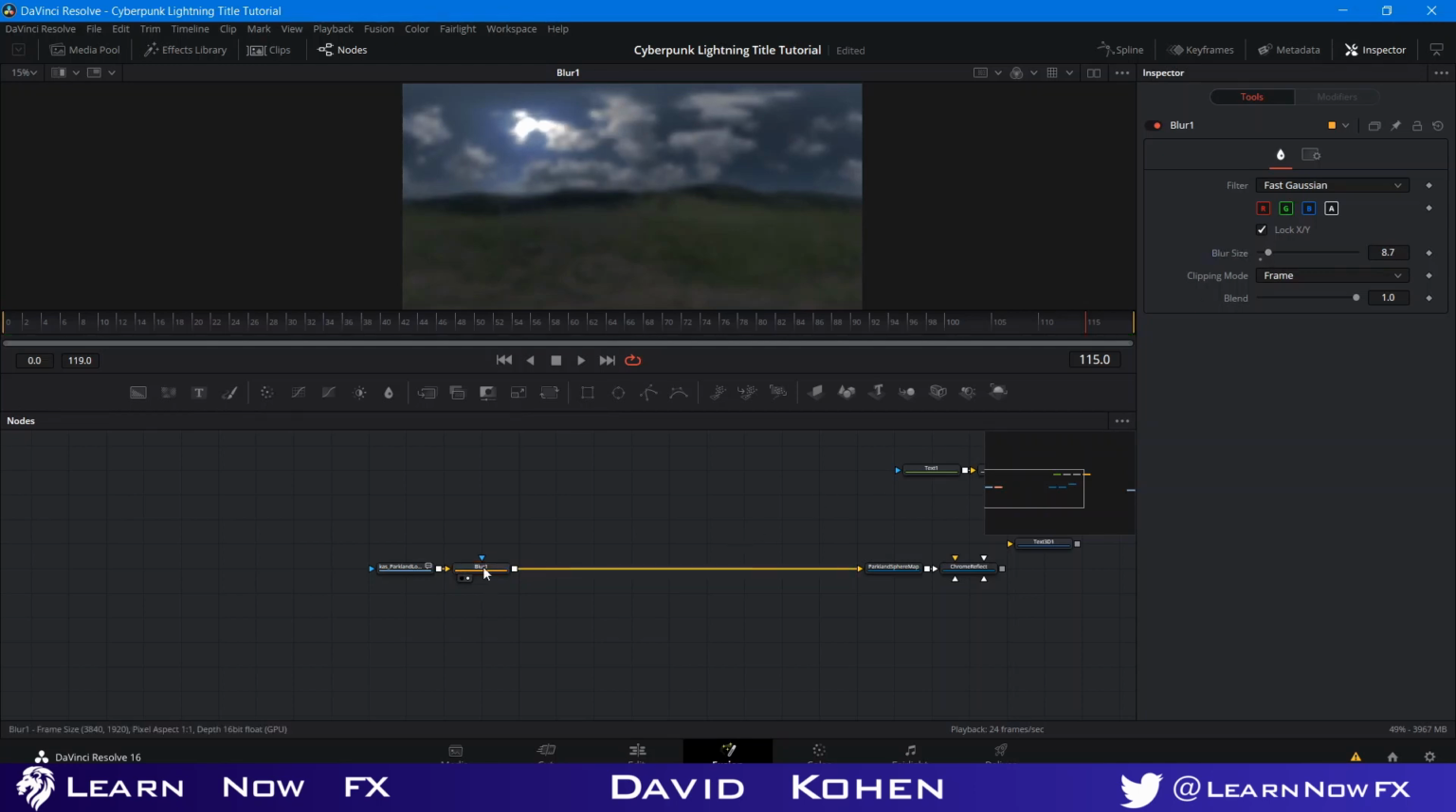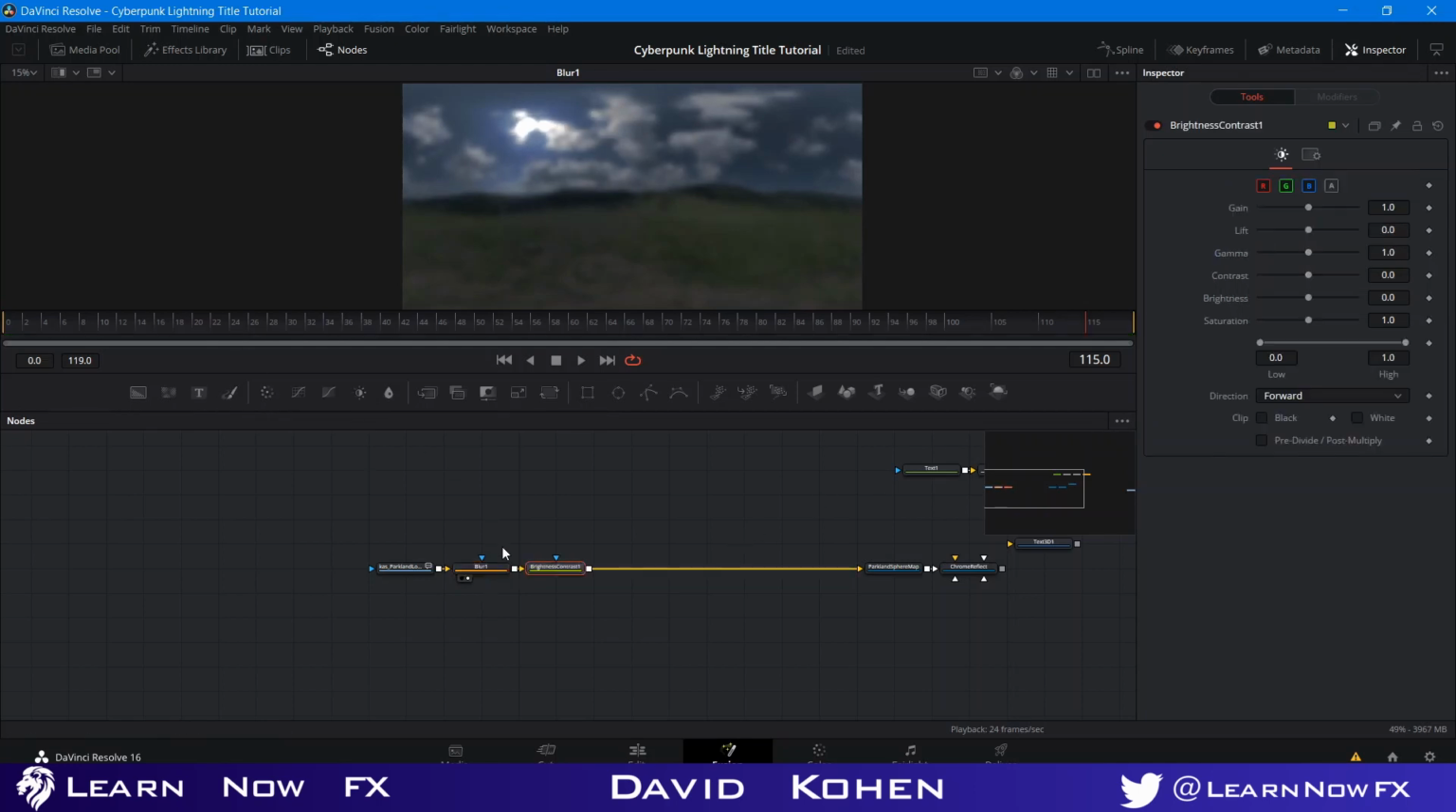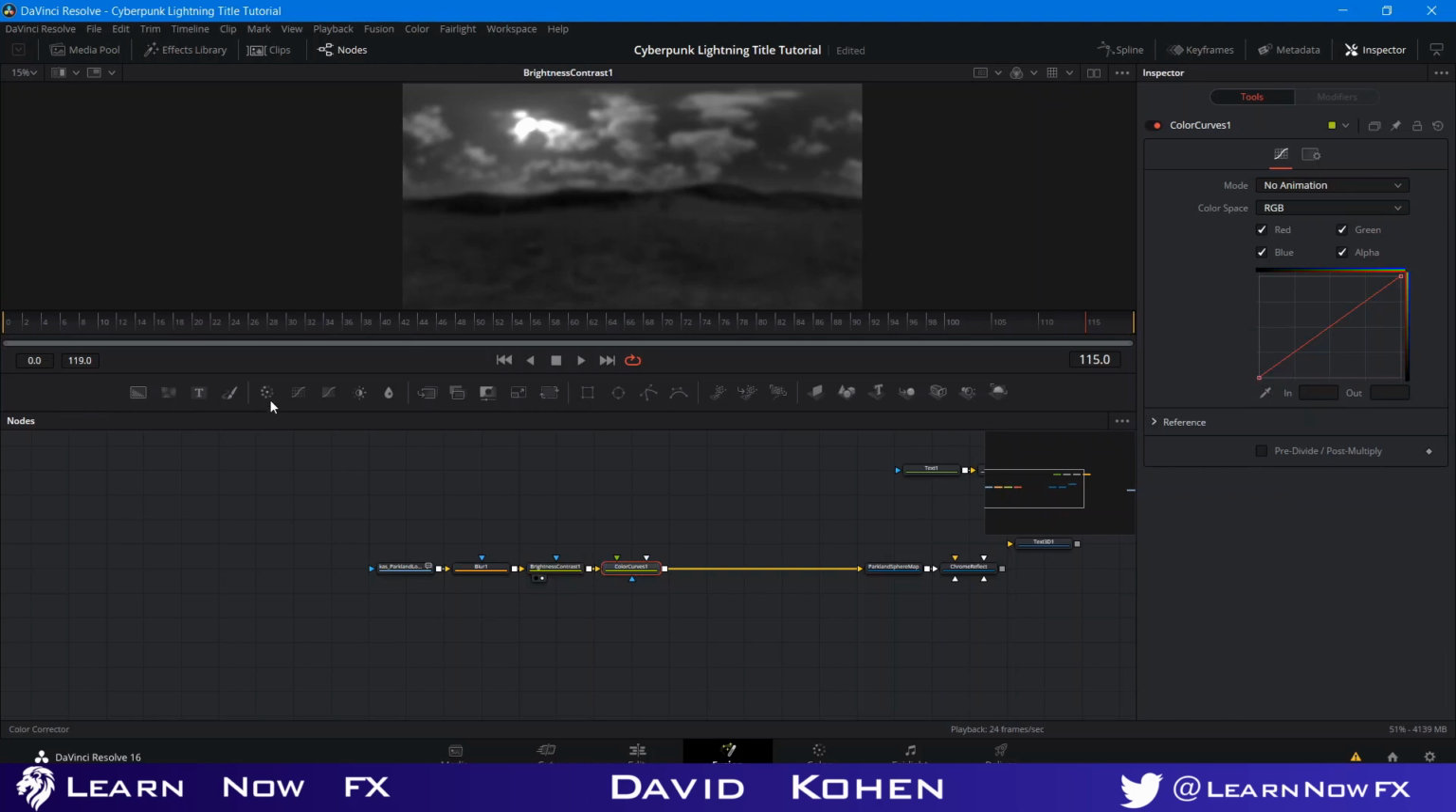All right, next thing I'm going to add is a brightness contrast node. What I want to do is bring the saturation to 0, and I want to bring the contrast up, not that much. All right, to this I'm going to add a color curves, CCV. Control spacebar, search for CCV, or you can grab it from the toolbar here.